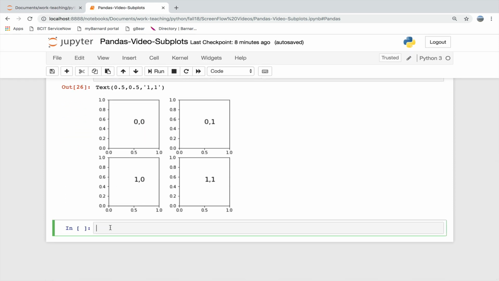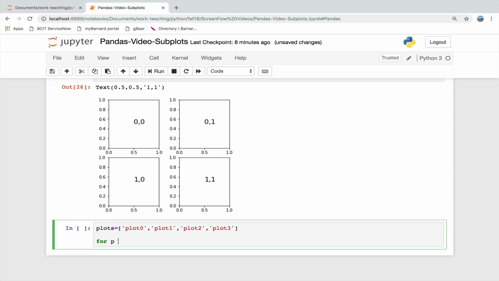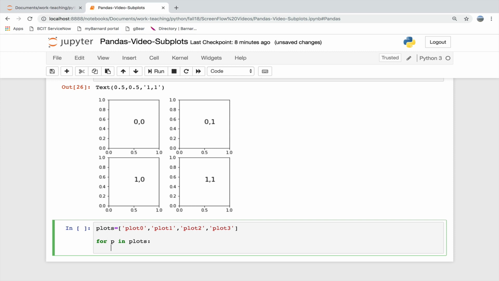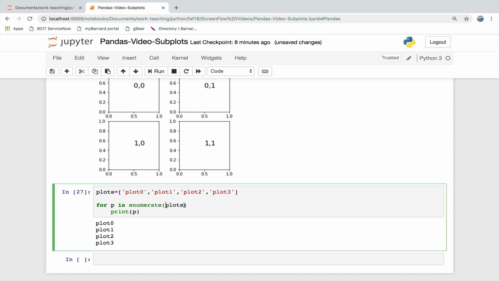I'm going to make an array that I'm going to call plots. I'm going to say plots equals, and we're just going to work on 4 plots: plot 0. I'm starting with 0 because remember in Python, we start counting from 0. Plot 1, plot 2, plot 3. So we make our plots. Then you remember we can for loop over plots. So for p in plots, print p, and it does each of them. Then you remember this other trick I showed you with enumerate. If you do enumerate plots, it's going to give us a number, a count, comma p. So now I could do print count, comma p.